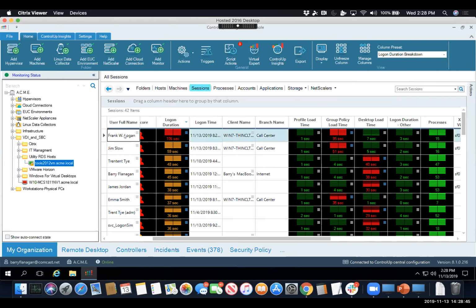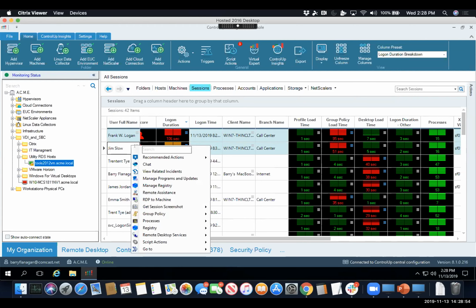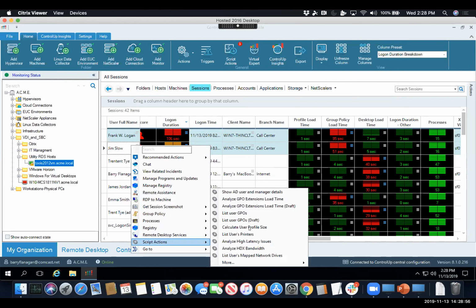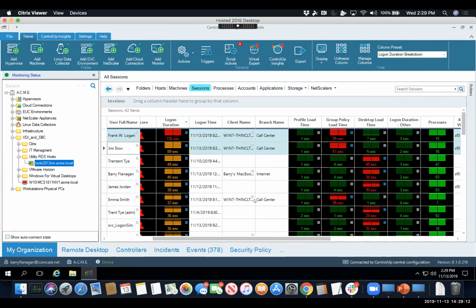So with ControlUp and script actions, you could do that. What I'm going to do is select these two sessions that have a high group policy extension load time, right click on them, go down to our script actions, and invoke a script action, which is a PowerShell script that we've loaded into ControlUp that analyzes the GPO extension load time. So this is going to look in the event log for these two sessions, identify every GPO that each one of these sessions loaded and how long each one took. So let's run that.